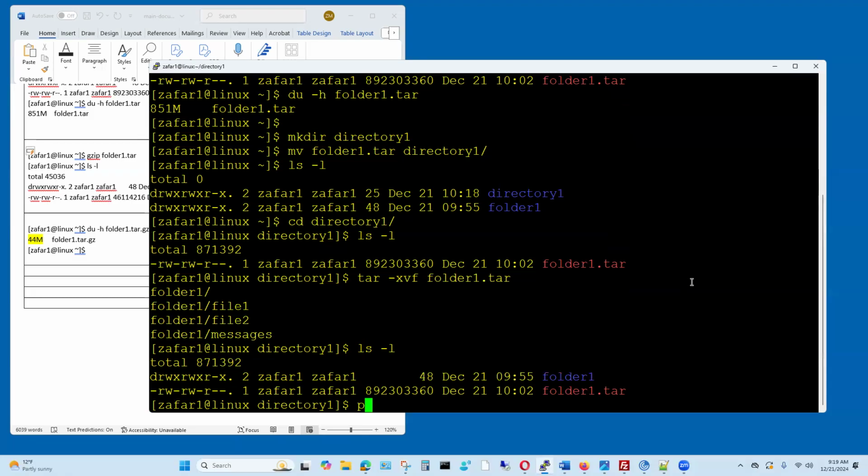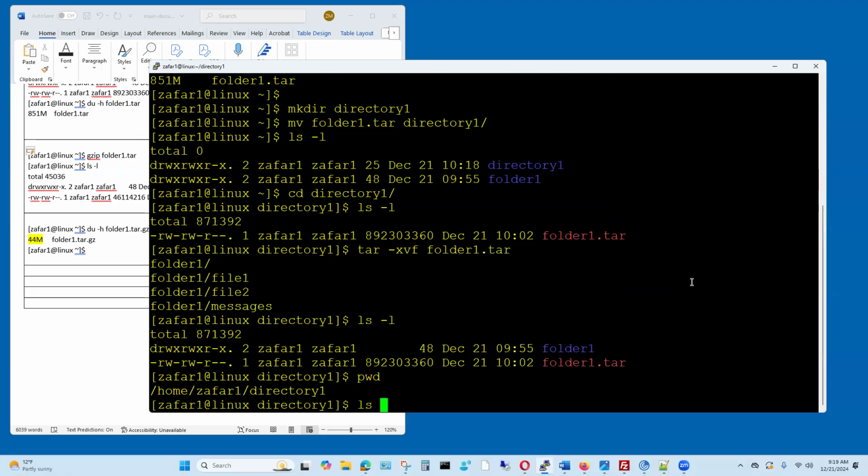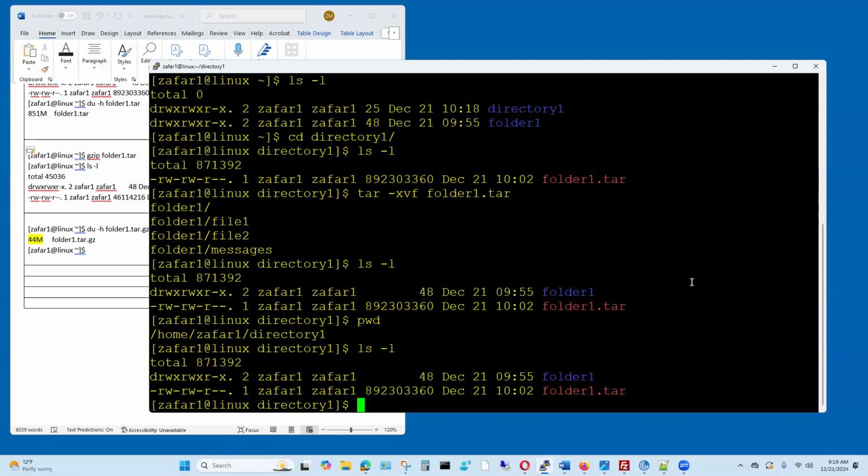Okay, wait a minute here. Where am I? So now you are surprised here. You see tar is still there, but folder 1 got generated here. So what happened is it will still keep the original tar file there and unpacks it.